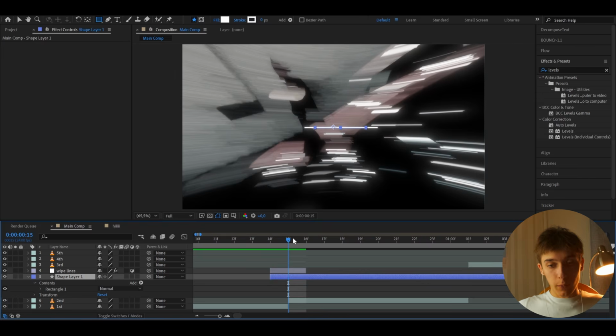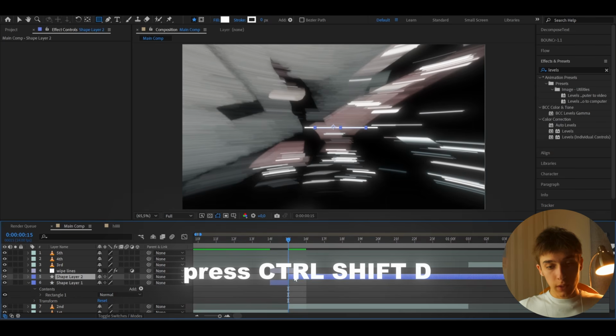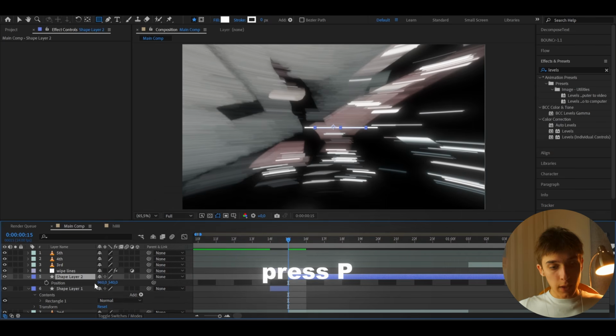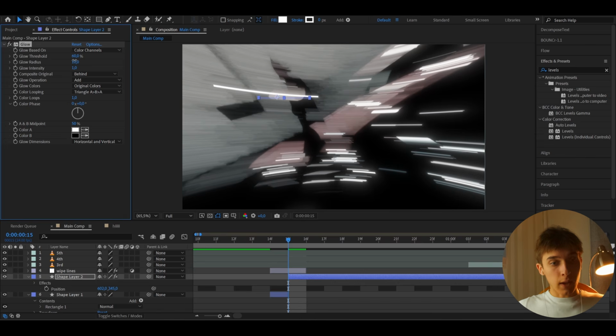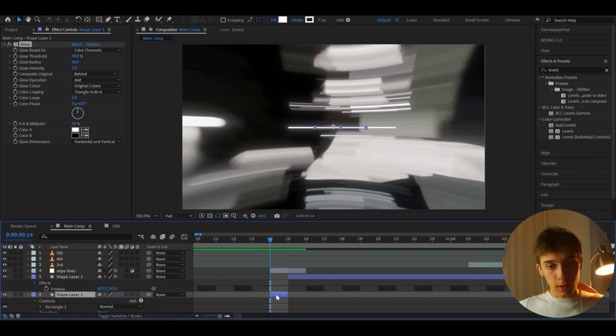And we can go one frame forward and press Ctrl Shift D, and on this one we could press P and just place it somewhere else. I really like placing it somewhere else where it's not at the same place. And you can also add glow on top of these, by the way, that could look pretty cool. You can make the glow radius higher. Yeah, that will look pretty nice. And we can duplicate this glow and add it to this layer as well. I just think that looks a bit nicer.